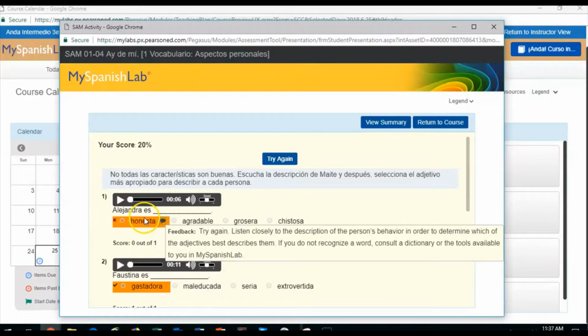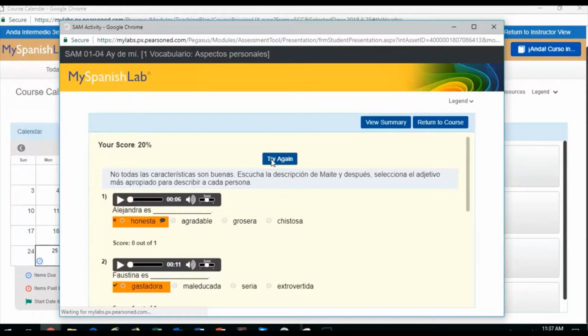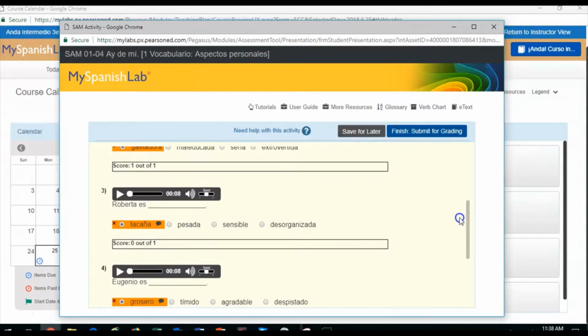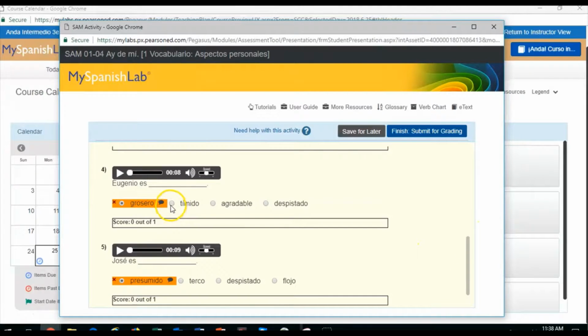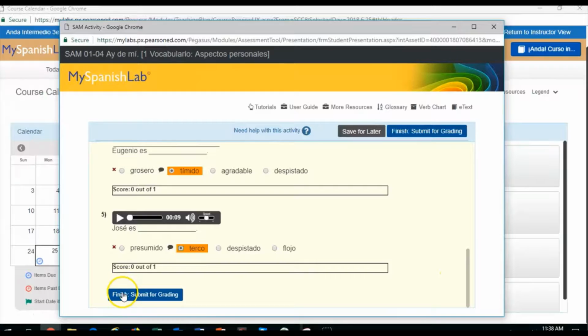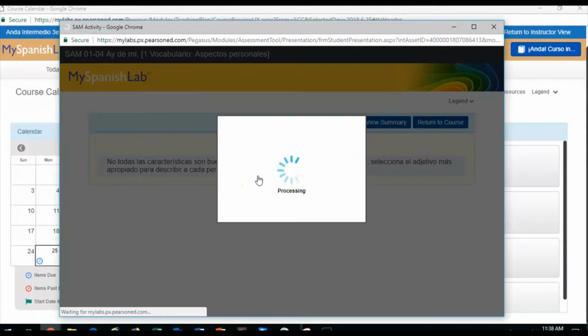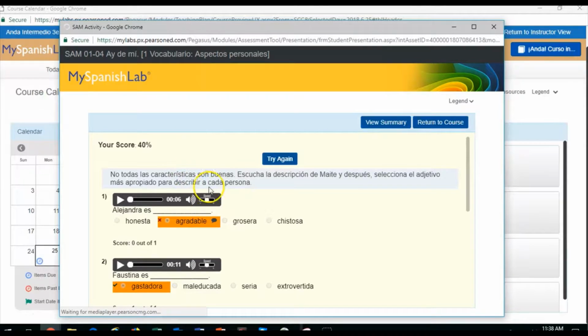So once I've taken a look at what I've gotten incorrect, I've taken a look at my feedback, I can then click try again. I can then go through and answer again for any incorrect answer. And again, please keep in mind you have 3 attempts and the system's going to score the highest of the 3 attempts. So my score has now moved up from a 20 to a 40, so I have, again, one more shot at this.